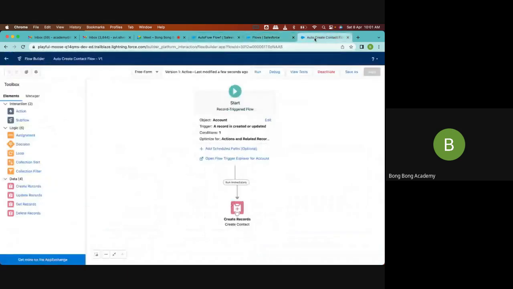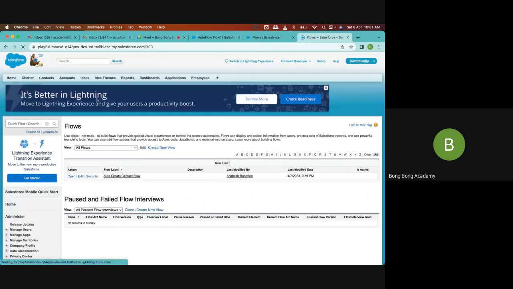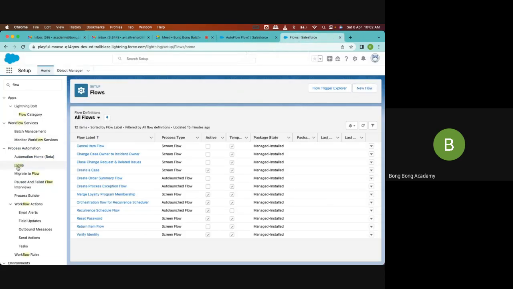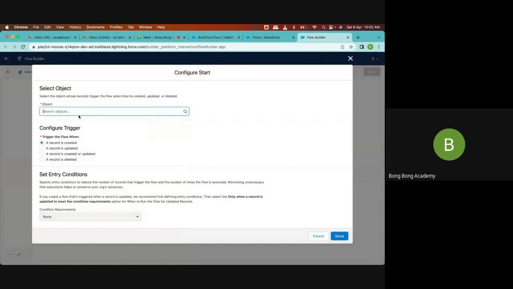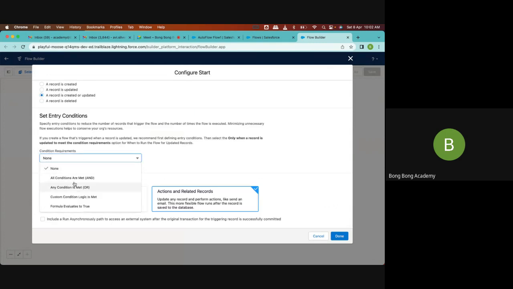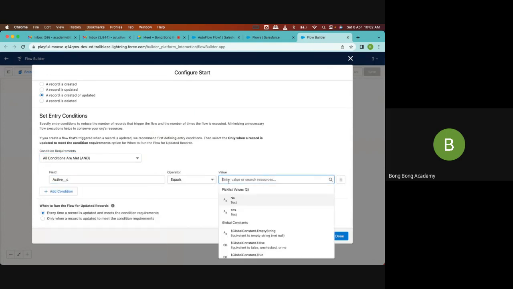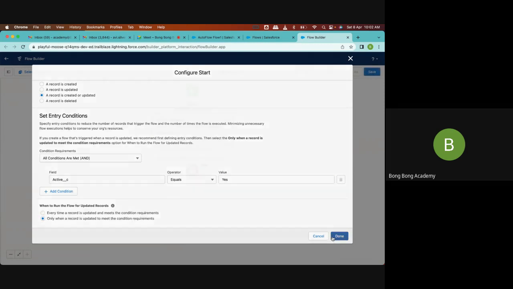Now, what will happen if I want to update a field value of the account which is firing this? Just like the description I was firing, right? What I want to do is update it. One second. I'm on the new flow. The same logic I want on account, create or update. Condition is same. Active is equal to yes, and it will fire only once.